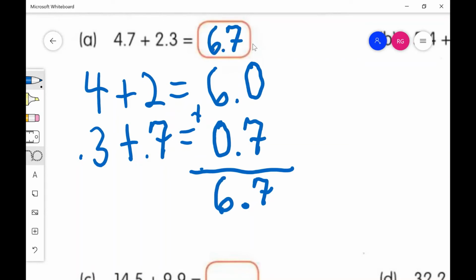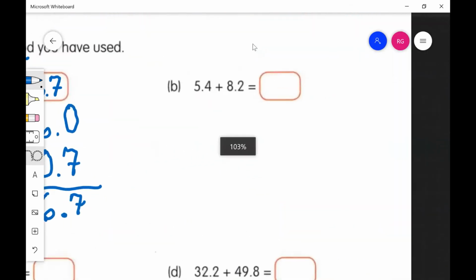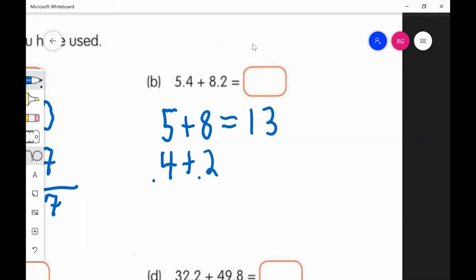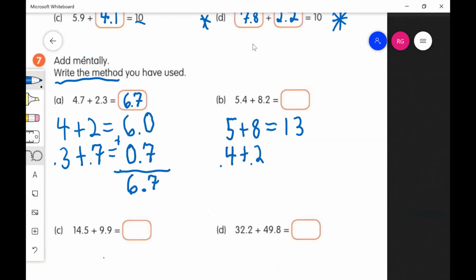All right, so now let's go over to B. We have 5.4 plus 8.2 here. And how would you guys do this one in your heads? Just tell me what you do first. 8 plus 5. Okay. And then what do you get? For the next line, we say plus 0.4 plus what? 0.2. Okay, sorry, there's that one in case you needed it. And then I know that equals 0.6.